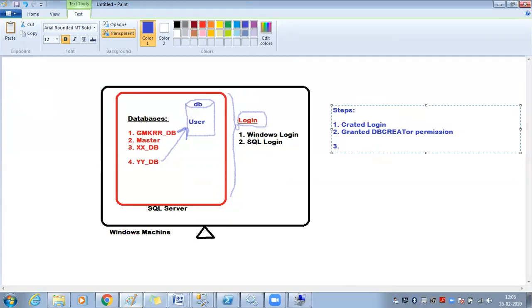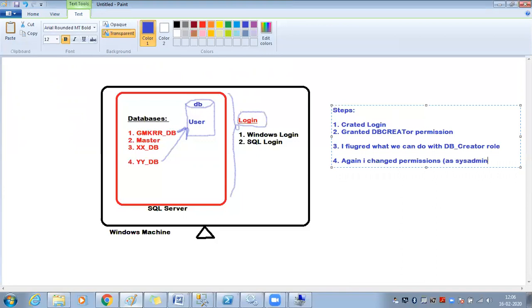Now after that, what I have done is I figured out what we can do with the DB underscore creator role. The fourth point is again I change the permissions, that is, change the permissions as sysadmin. So yes, admin. These are all the steps I have done today. You can also do it in your local on-premises server.